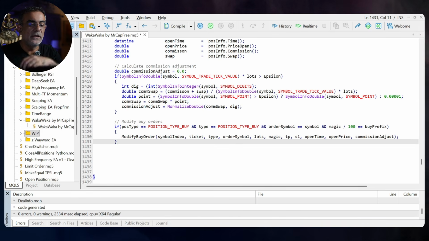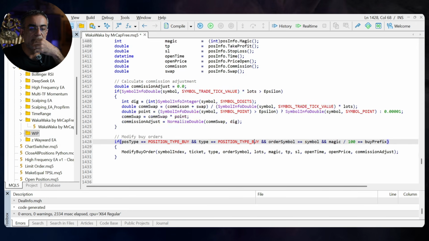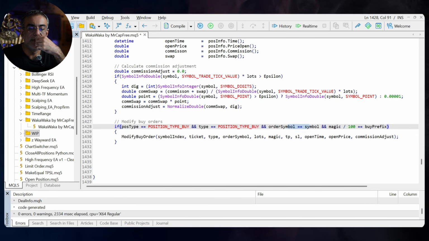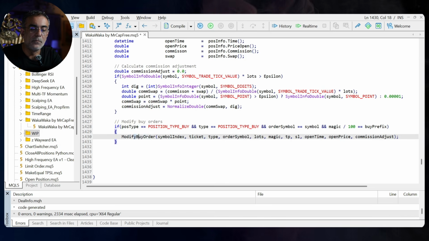And then we're going to try to modify the buy position. So we're going to say if the position type is buy and the order symbol is the symbol, and the magic divided by 100 is our buy prefix, because when you divide by 100, then you get rid of the levels. So then it matches the buy prefix. Then in that case, we will modify the order. So we're going to send this to modify by order, where we're going to do all the operations.